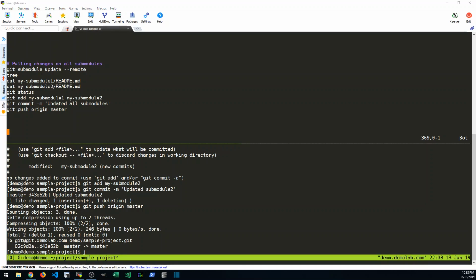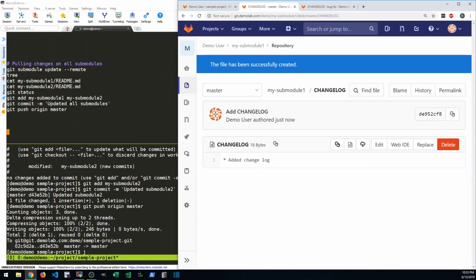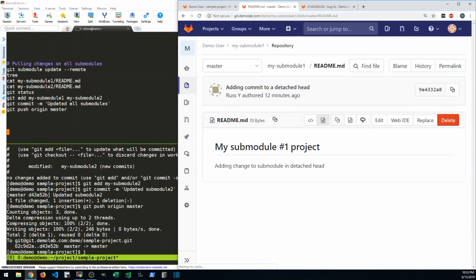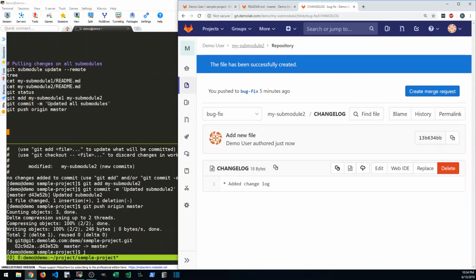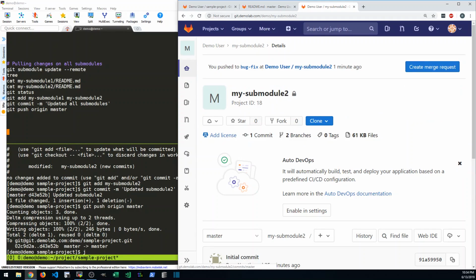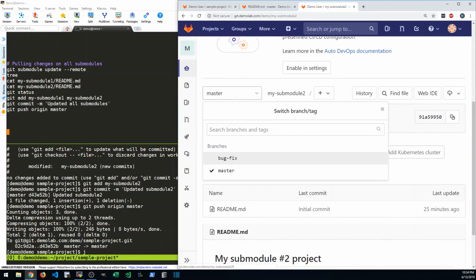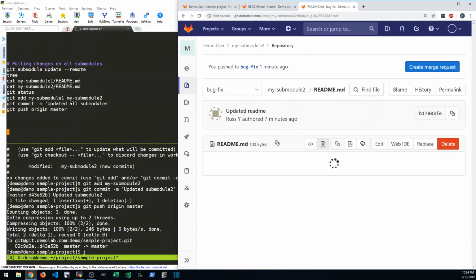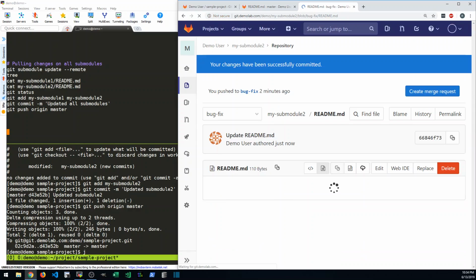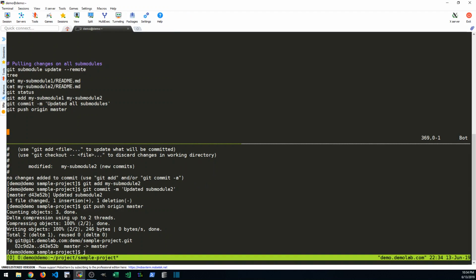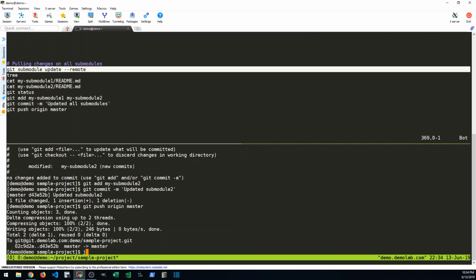So let's go ahead and make another change here. In this case, we will edit the README file. And then we'll do the same thing over here within our submodule 2. We'll make sure again it's in the bug fix. Could be in the master as well, but because we're looking at this one specifically, we'll make the change in here so that we see that. Okay, so we now have 2 changes. So let's go ahead and pull down all those changes.